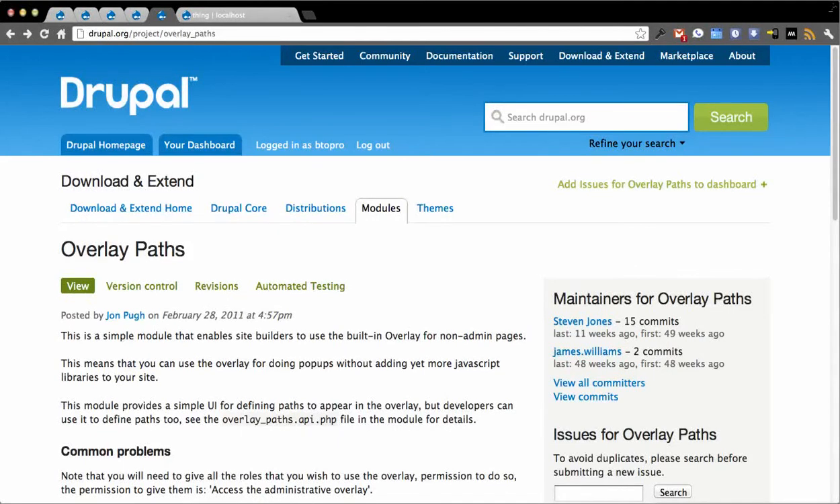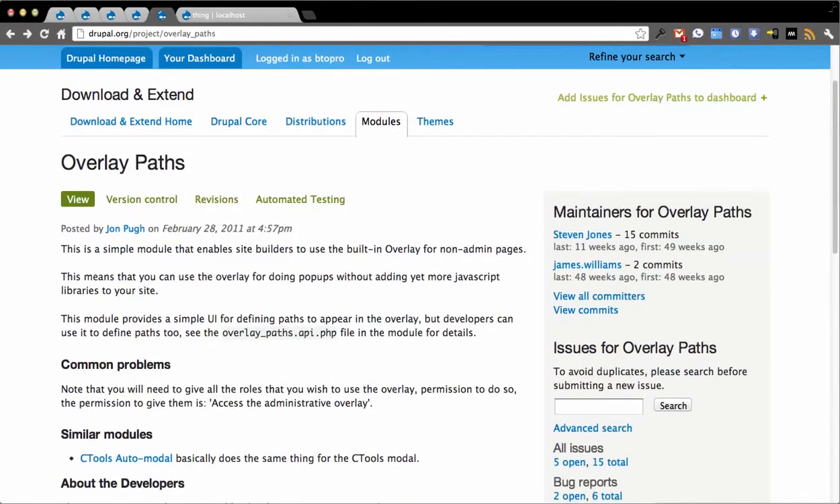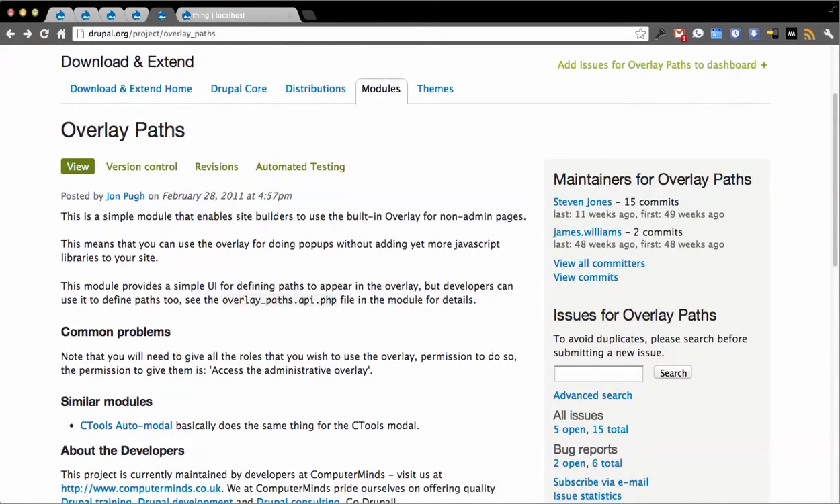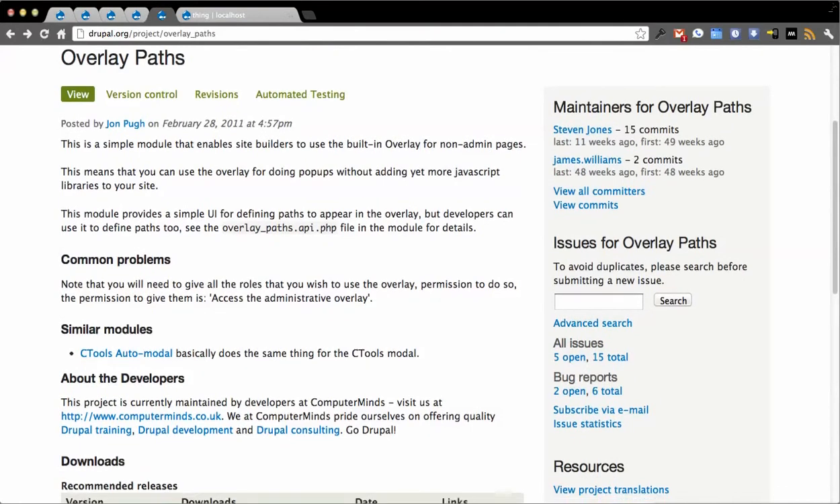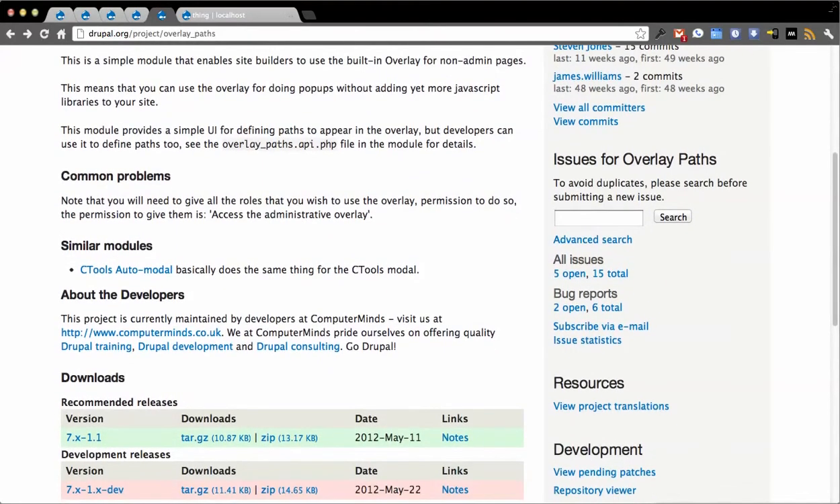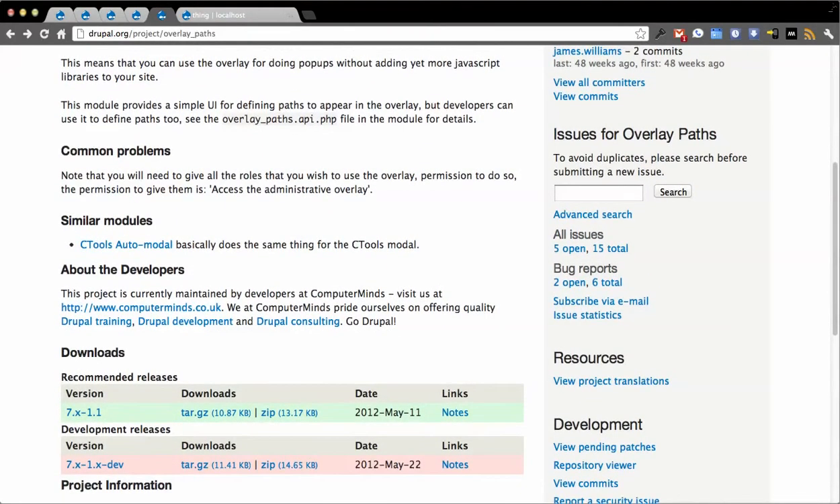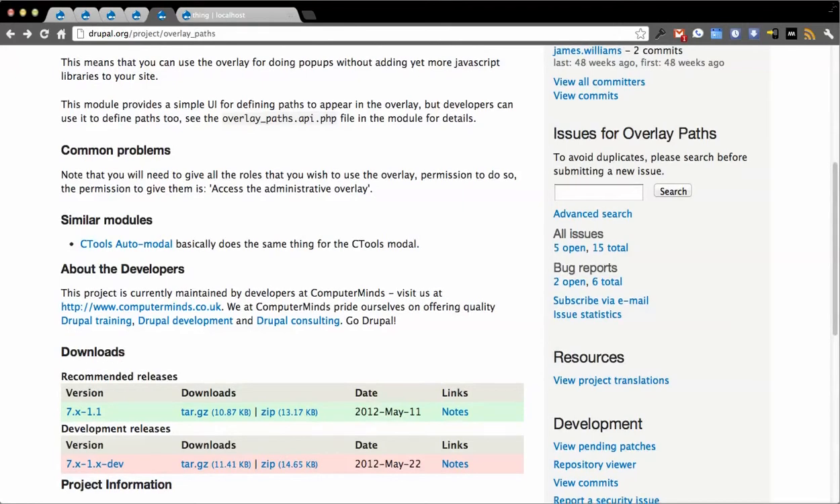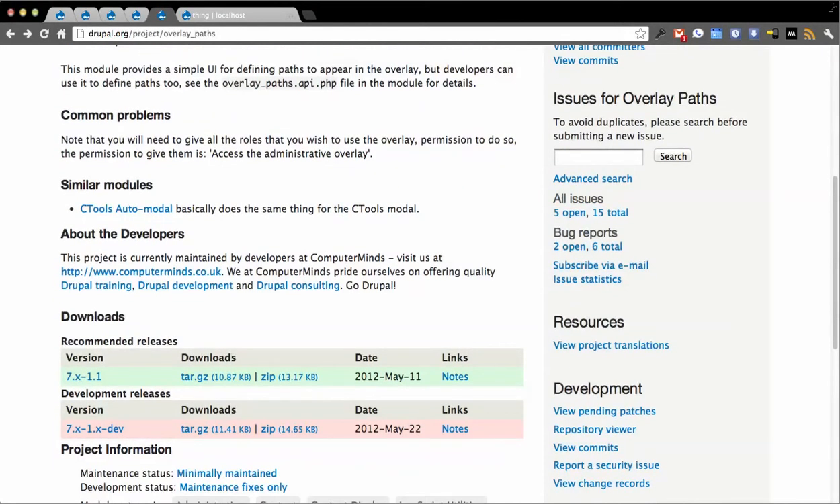Today we're going to be taking a look at the Overlay Paths module. This is a module in Drupal 7, as it describes, to let you use the overlay that's built into the administration side of things, but for other paths that normally wouldn't be defined. So basically, non-admin pages that you can load up in the overlay.